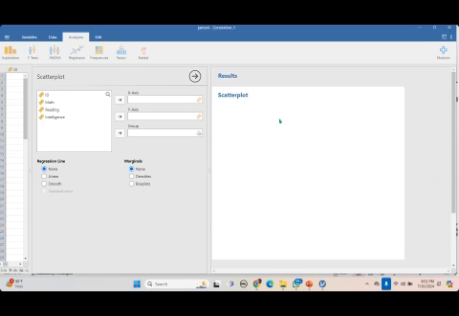Please select the scatter plot. This particular scatter plot is available in Analyze, Explore. The first option is scatter plot. Now we are looking at the linear relationship between two different variables, two quantitative variables.